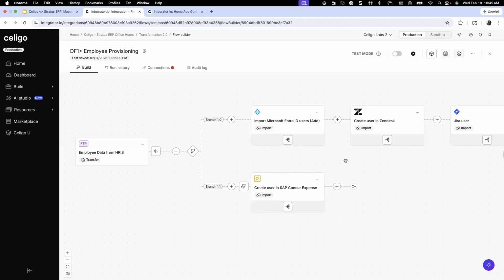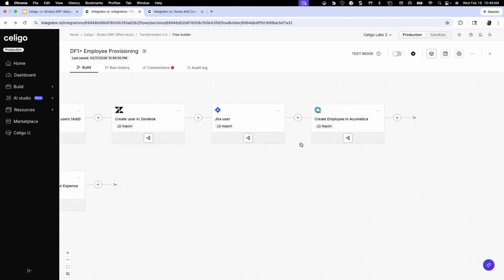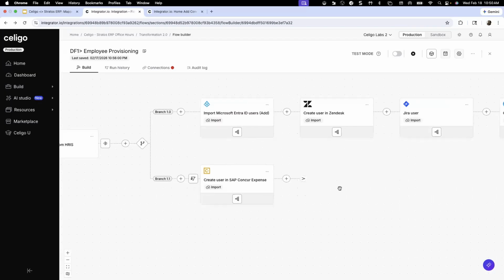And if it is a full-time employee, then I'm creating a user in Microsoft Entra. Then I'm creating a user in Zendesk, creating a user in Jira, and finally creating a user in Acumatica, which is my ERP in this example. And if it is a contractor, I'm just creating a user in SAP Concur. That is exactly what I'm doing over here with this particular flow.